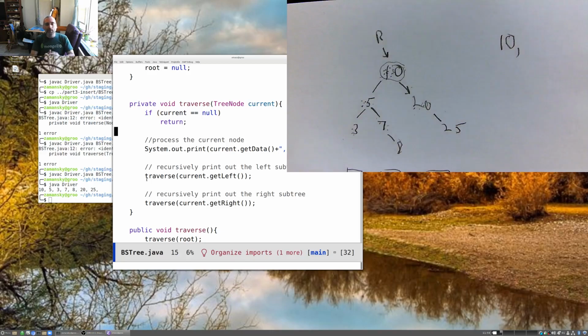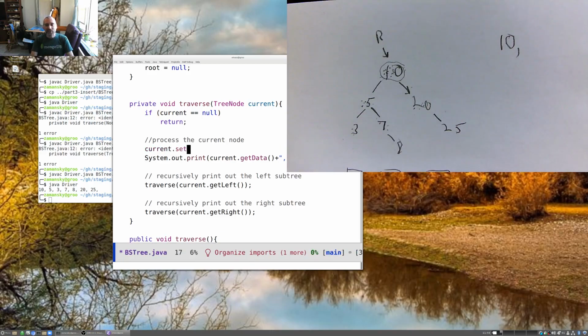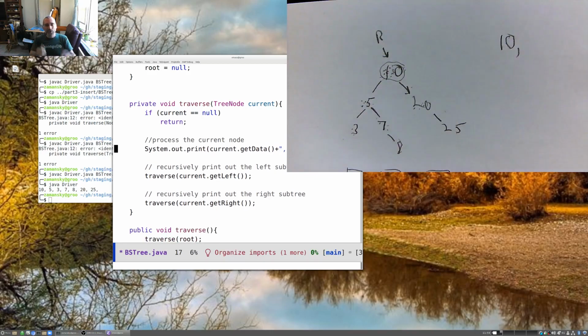We could have doubled every value. So processing the node could have been current.setData to be 2 times current.getData. You know, we could have done something like that. Or we could have only printed it if it was even, or all sorts of things. But we can also do a couple of other things with this.